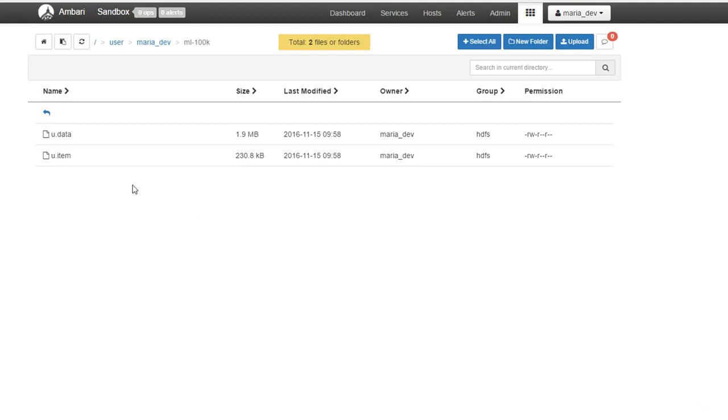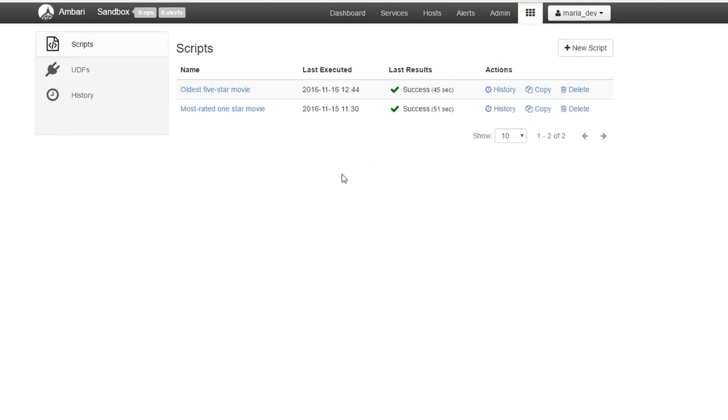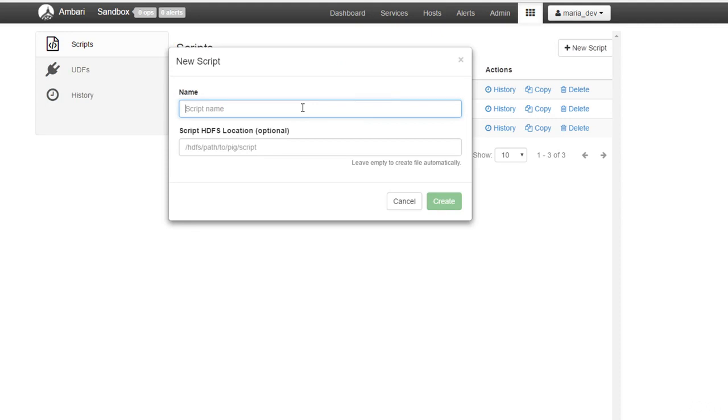So once you have this set up under user Maria_dev, ml-100k, u.data and u.item, we can move on and write a Pig script to actually do something with that data. So to do that, we're going to go back to the Views menu here and go to Pig View. And this lets us interactively write Pig scripts and run them and save them and stuff. You can see I've already done this, but for you, since you're just starting off, you're going to hit New Script right here. And give that script a name like, I don't know, oldies but goodies.